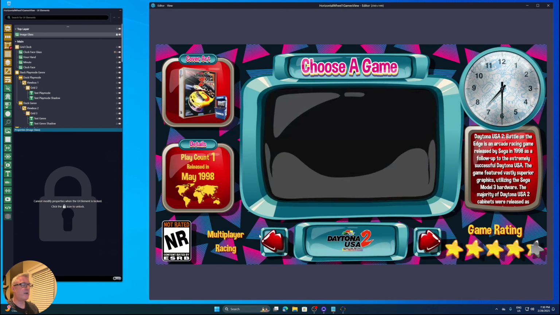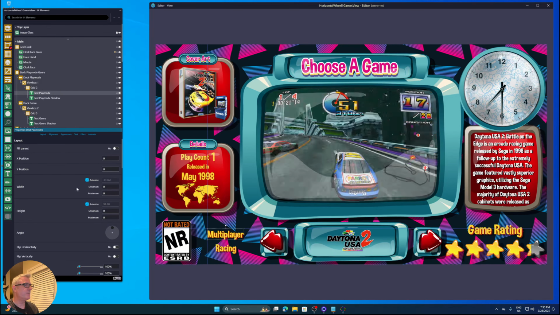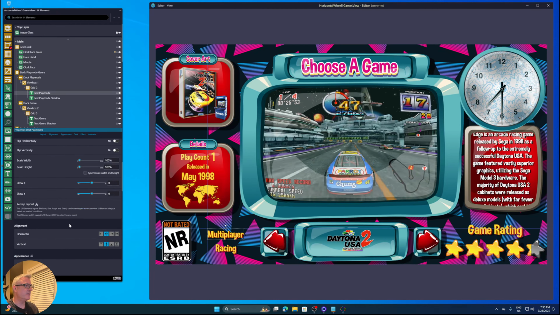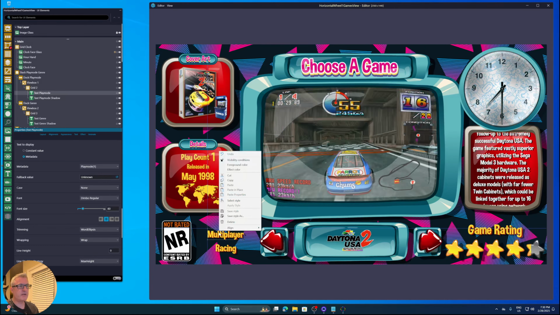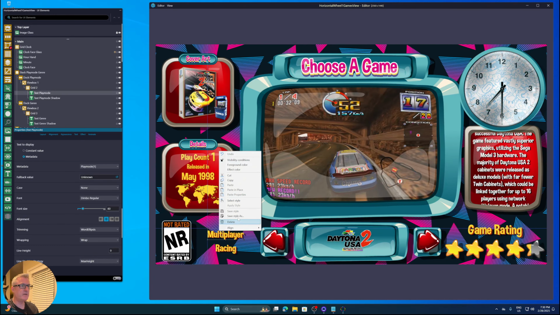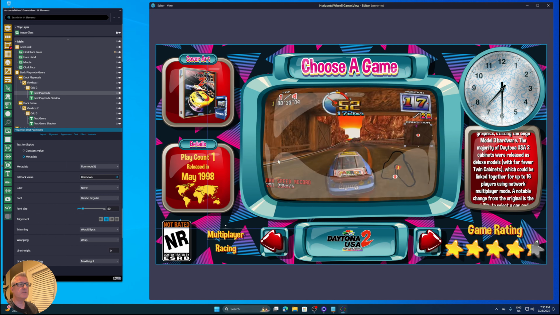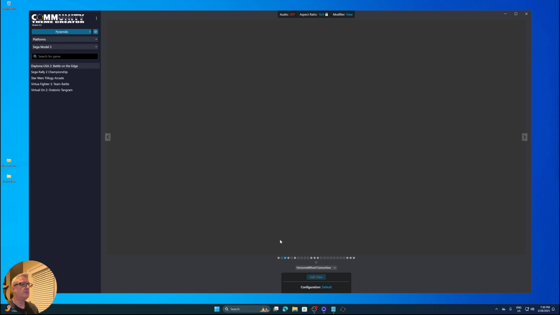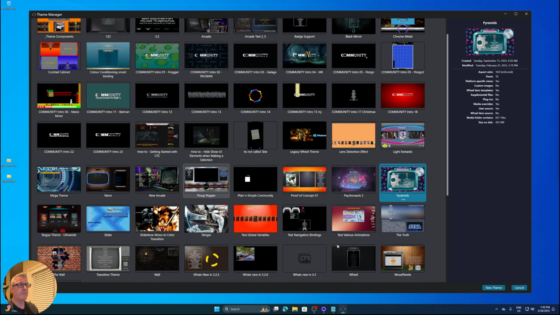So I'm just going to right click on this one. Let's have a look at some of the properties here. It's set to auto size, blah, blah, blah. Yeah, it looks good. So I'm just going to right click on this text element here. I'm going to save style as. I'm going to overwrite the existing one and simply come out.